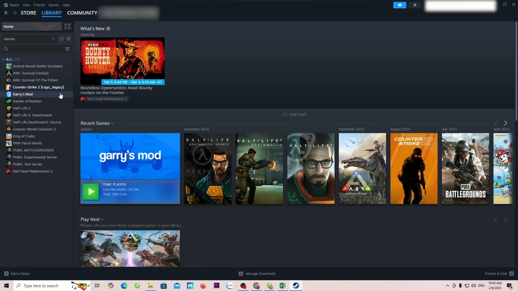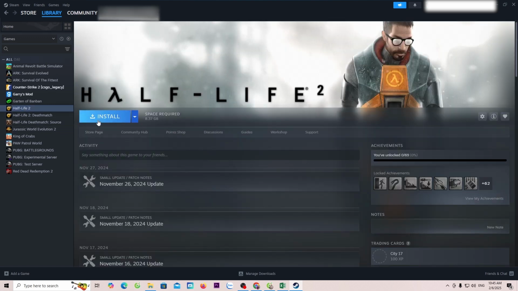To install it on the computer, everyone selects Raft. Then select Install to download it to the computer. It's that simple. And that's how we download Raft on a PC.